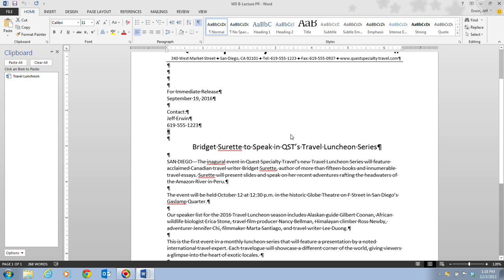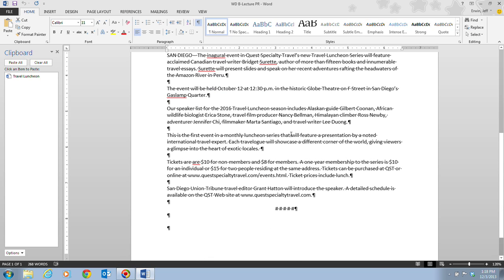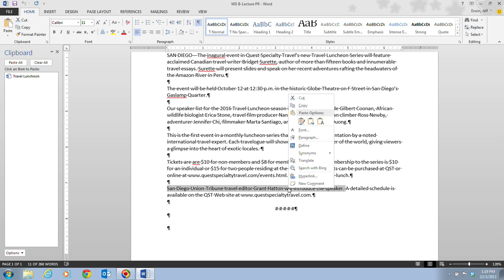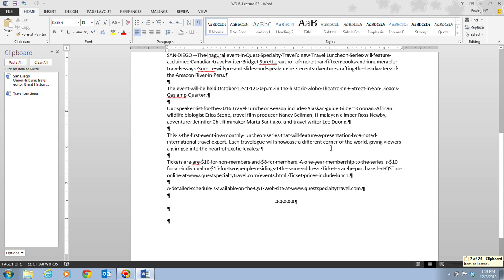Step 2 tells us that we want to select the sentence, San Diego Union Tribune Travel Editor, and we need to include the space after the period. That's the first sentence of the last paragraph. We're going to select the sentence, including the period and the space afterwards. Once we do that, we want to right-click this selected text, and then click on cut on the menu that opens up. And now you'll notice that that sentence has been cut to our clipboard task pane.